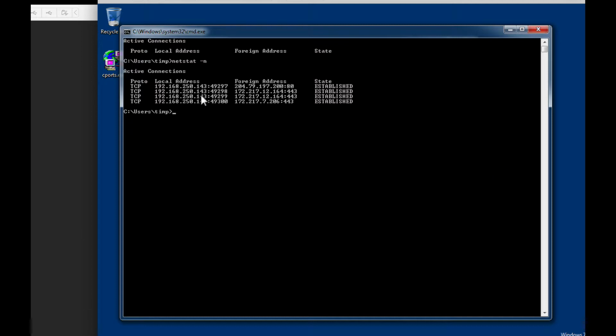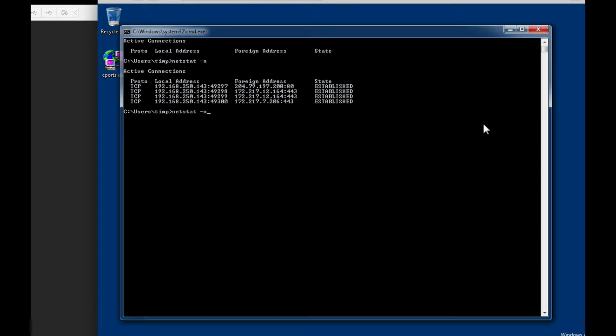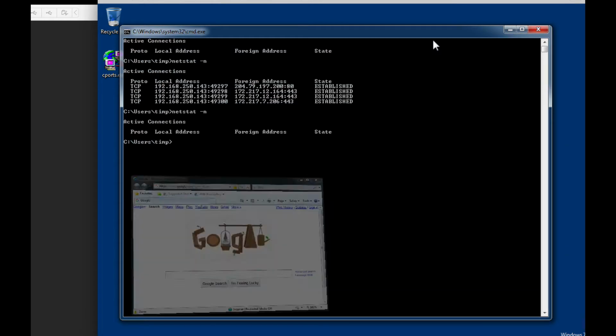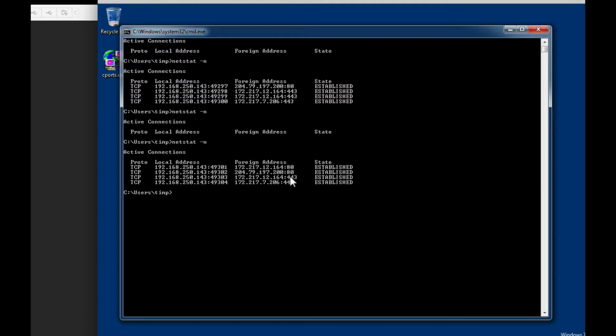Now just loading google.com opened 4 different sites. You can see some of them are HTTPS, some of them are port 80. And they're established. Then if I kill this window, they go away. Sometimes they linger a little bit longer, okay? If I open it again, they're back. And they might be different destinations because Google tries to load you all over the planet.